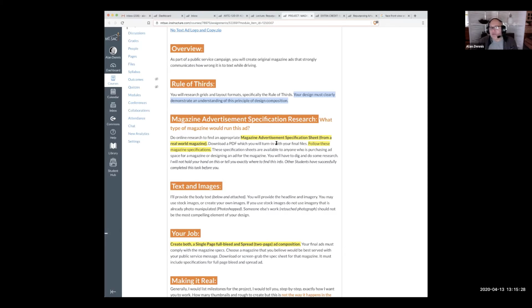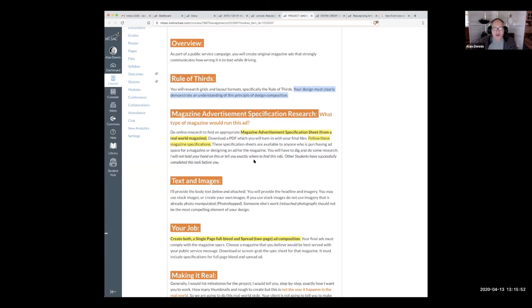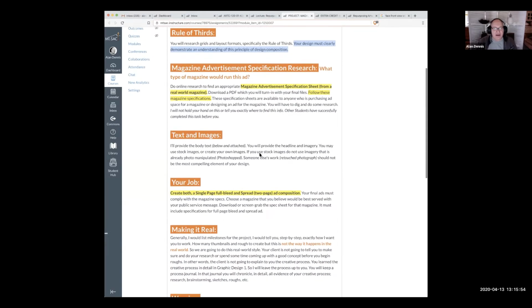It will probably be a PDF that you can download, or a JPEG or a PNG, and you can download that. You will include that in your file, part of your PDF. So let's see, download a PDF. You will turn in with your final PDF. Okay, so hopefully no questions on that. I think I've covered that.